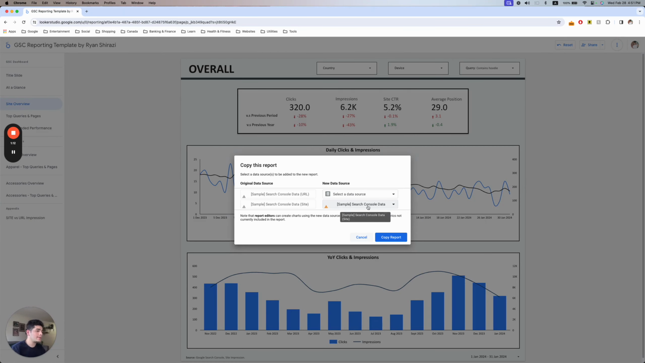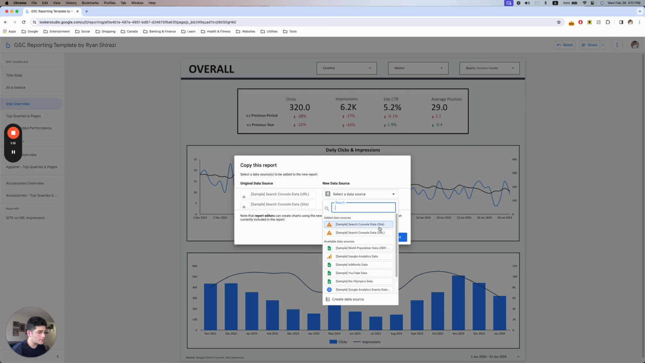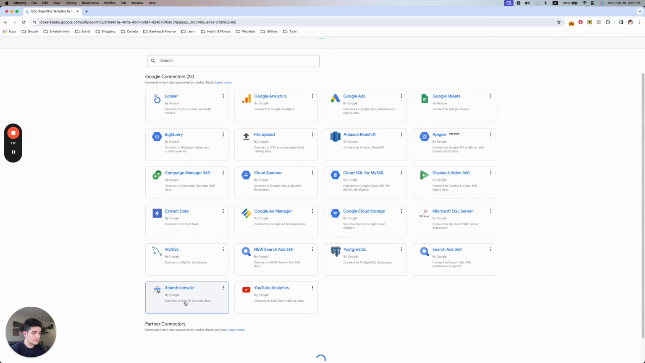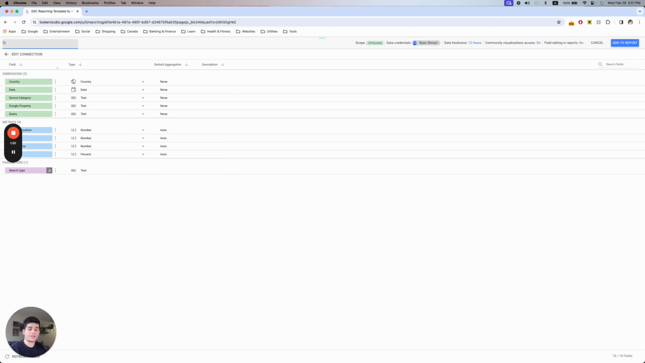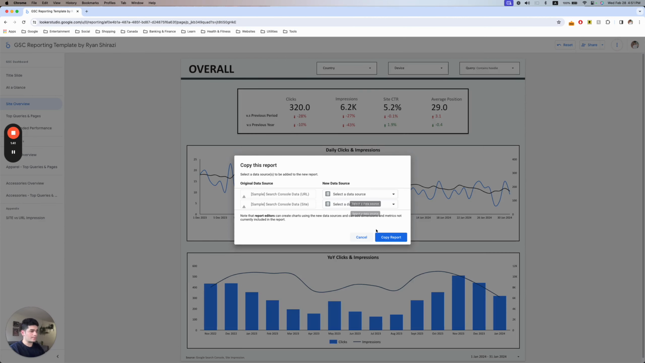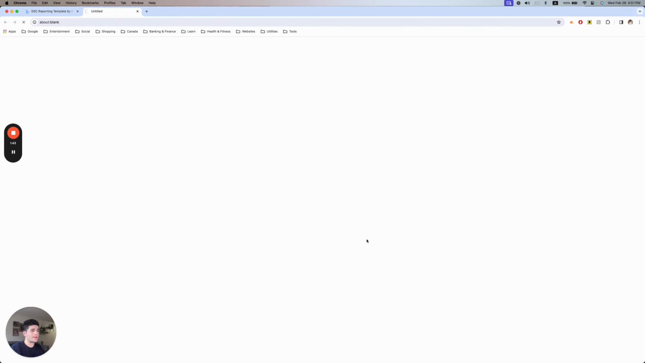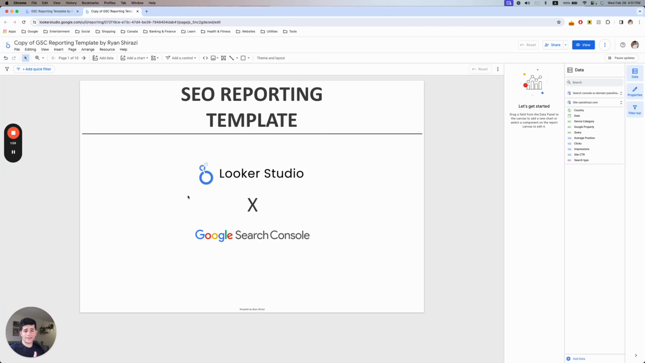Now follow the same steps for the site data. So click on the corresponding arrow again, create data source, select Search Console, and now select the same website, but now select site impression. And similarly name the connection name. And click add to report. Then lastly, just click on copy report. And that's it. Great job. All the data and charts in the report will now be from your site.